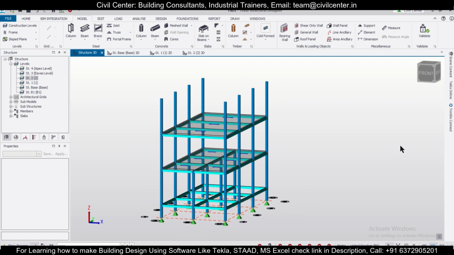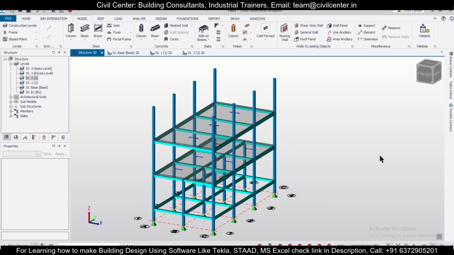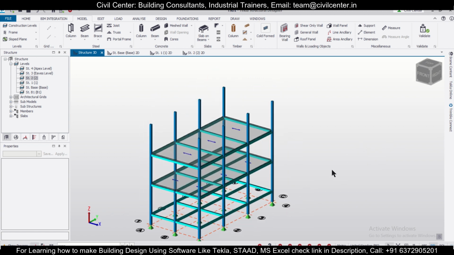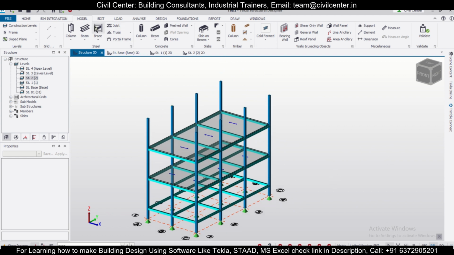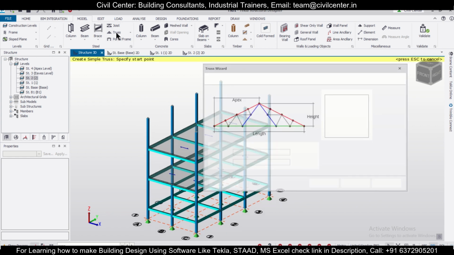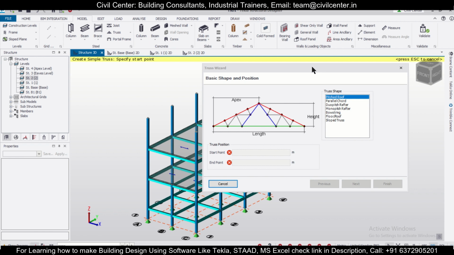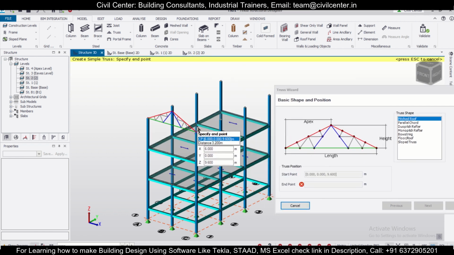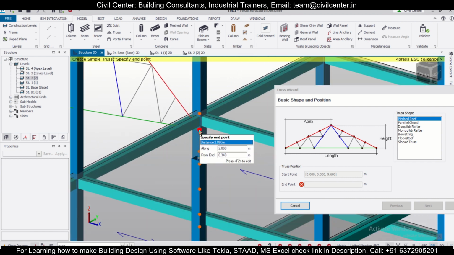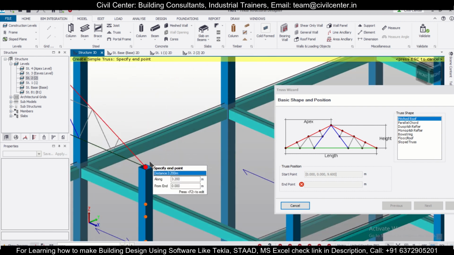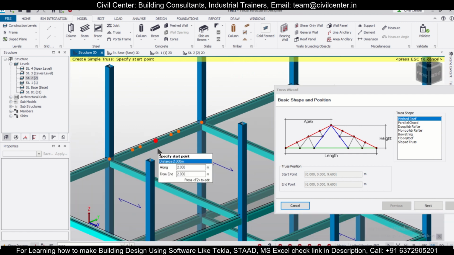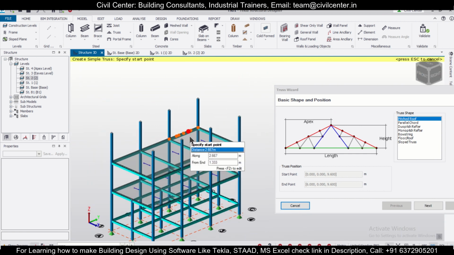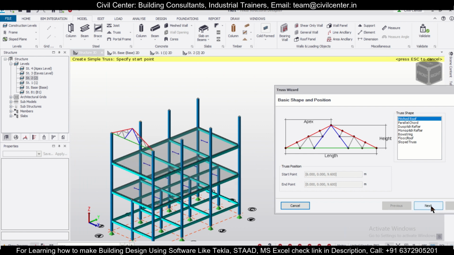provide the truss. For providing the truss, we can choose this option of truss, and if we go with pitched roof, just select this span. You can zoom in and then select this, rotate with the help of the mouse right button, and just select this. If it's not done, you can select this once again, and after that you can click on next.